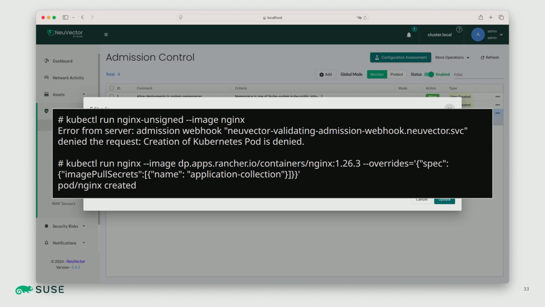That's obviously not signed, so immediately it gives a message that creation of the Kubernetes pod is denied because the admission control webhook comes into play for an unsigned image. The same thing I try to deploy using application collection. Now you can see that the Nginx version is coming from apps.rancher.io, and because this is a signed image and it passes the admission control rule, immediately the Nginx pod is created. So this is a very simple manifestation of how signature verification can be implemented to ensure that only signed and approved images go onto your production cluster.